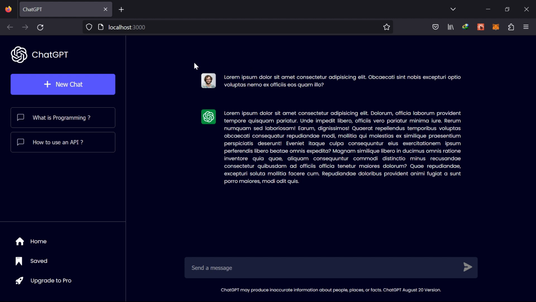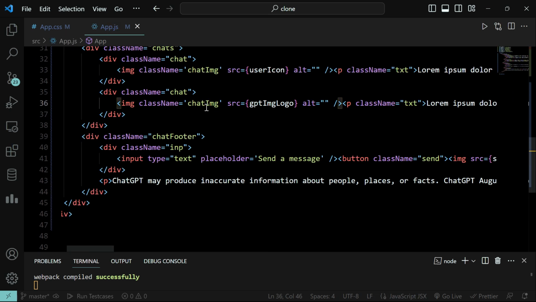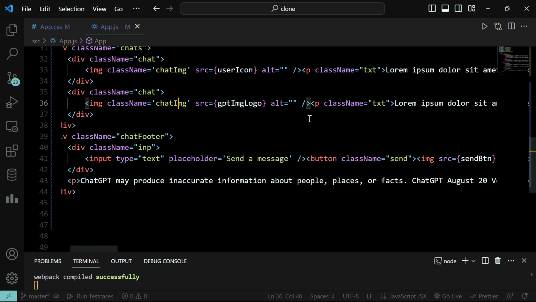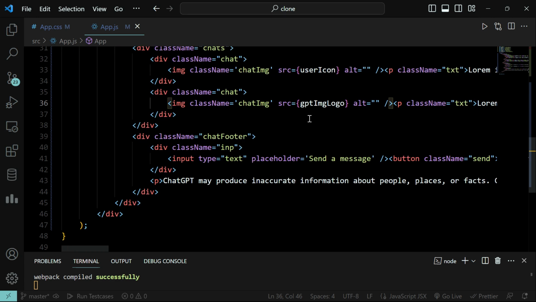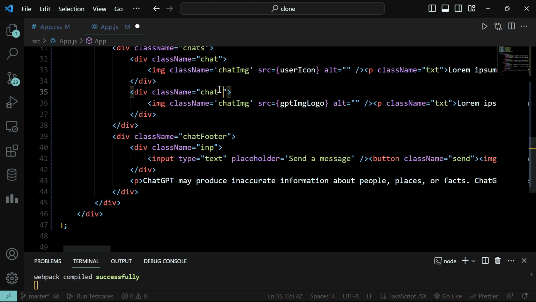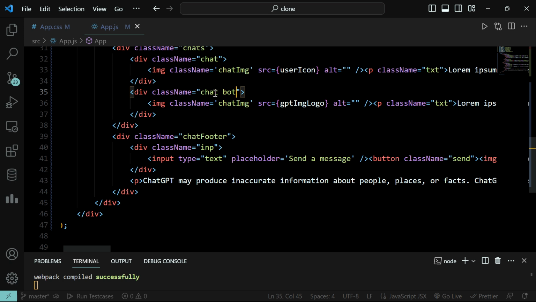But how will we differentiate which message is the user's message and which message is the AI generated message? So what we can do is, if the chat is created by the UI, like the AI, so like this one is generated by the AI, this thing will contain another class of bot. So this means that it will contain chat and it will also contain bot. So both things will be affected on this division.